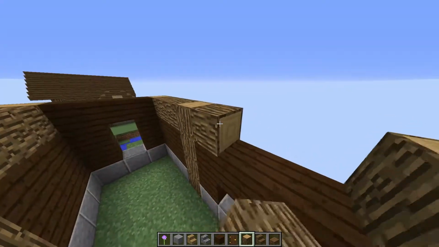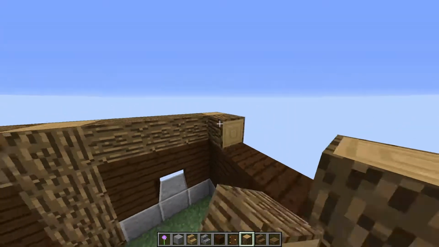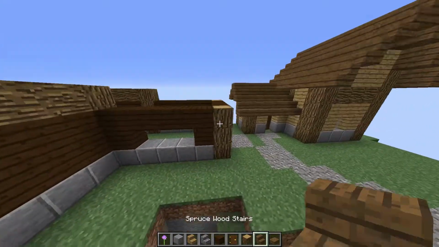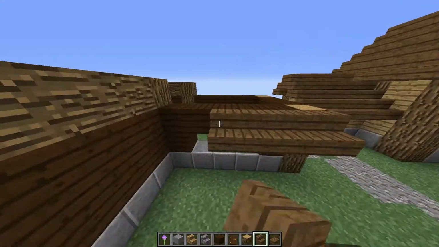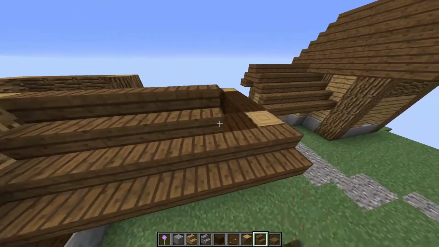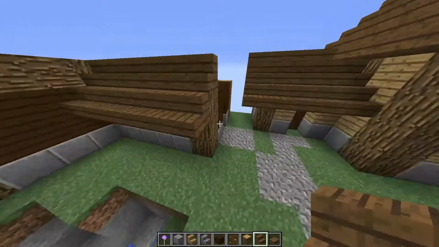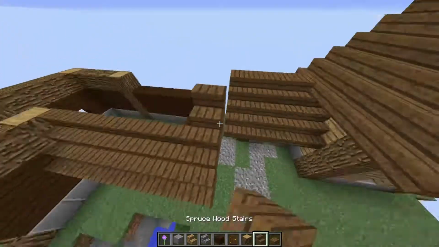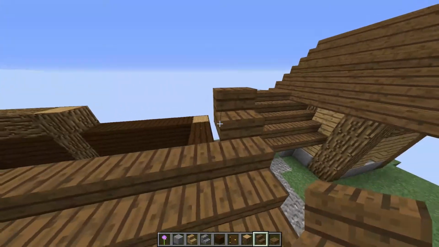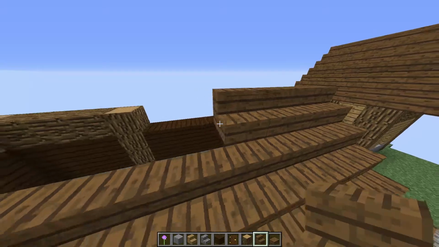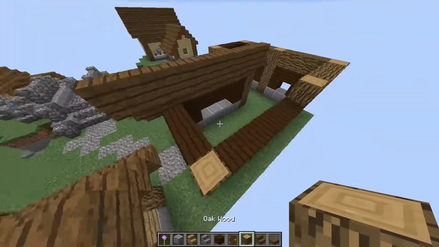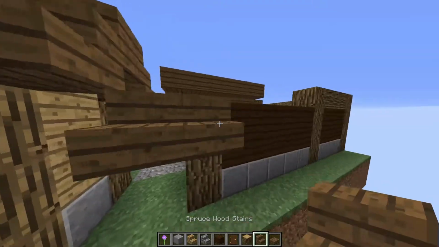And usually on your house you want the roof to be a darker color, but I'm not doing that for this one, just to see how it will turn out. I would not recommend doing this on your own build, to be honest. Maybe if you're really a big fan of dark oak, you can do it, but I'm not really the biggest fan of dark oak myself.